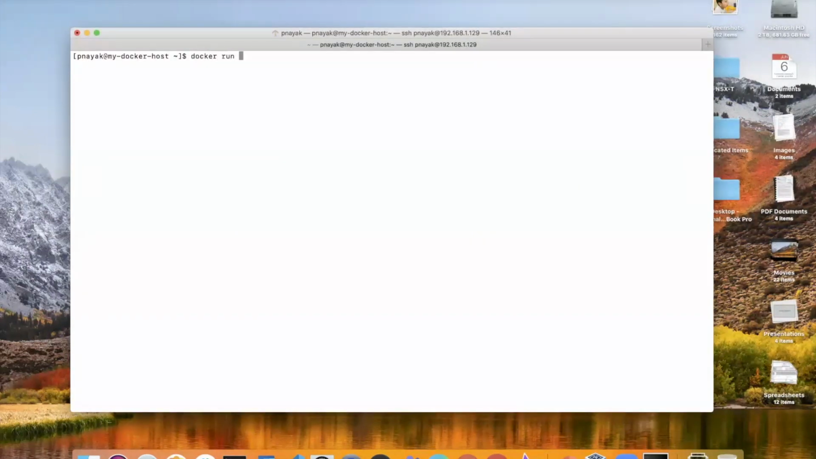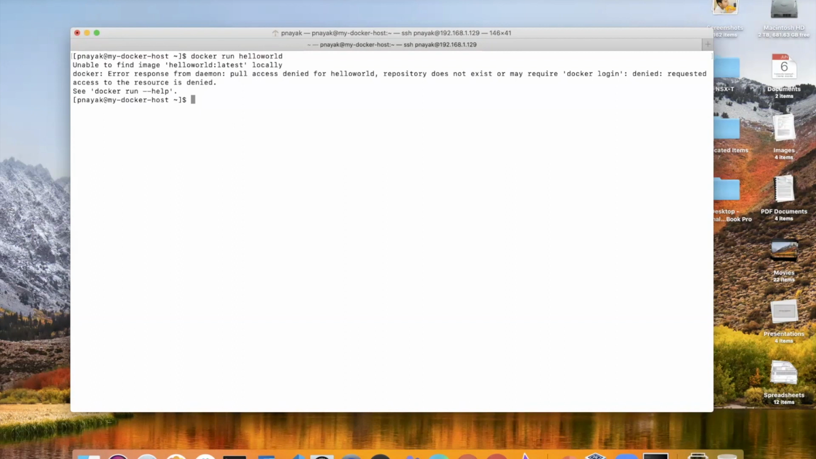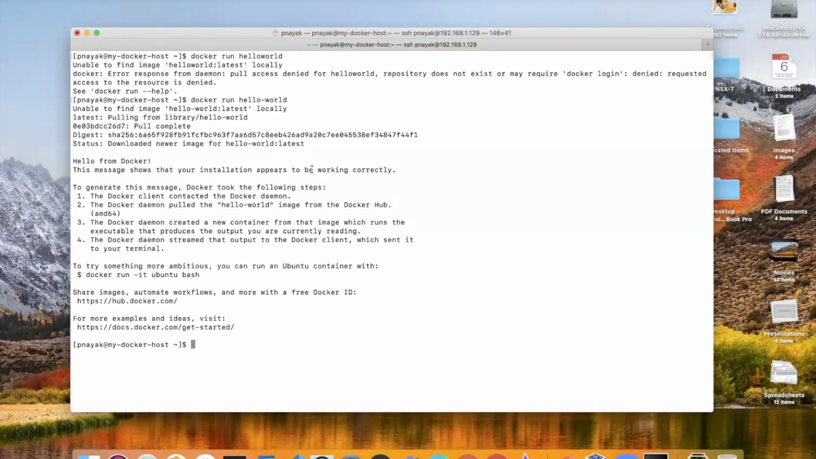Docker run hello-world. It does not exist locally, so it pulls it. Hello-world is just to check whether Docker is running correctly. Docker run hello-world. You see here, once you run it, it prints hello from Docker. This is a very small and simple Docker image. If you can execute it up to here, your Docker is installed completely with a good configuration.